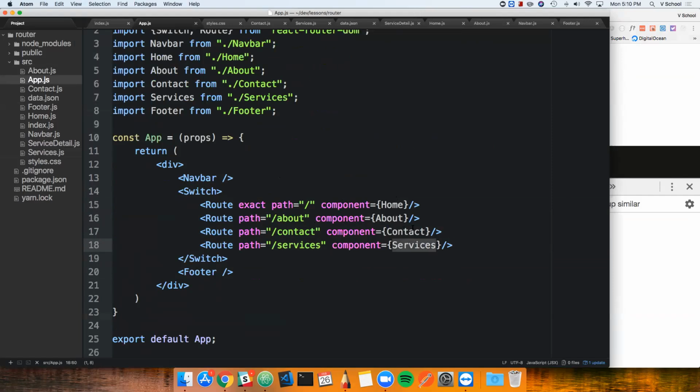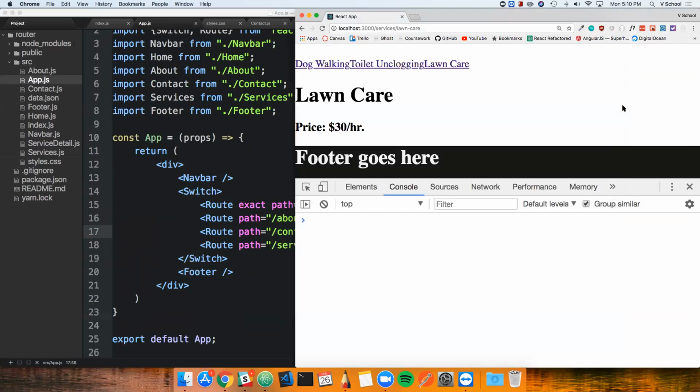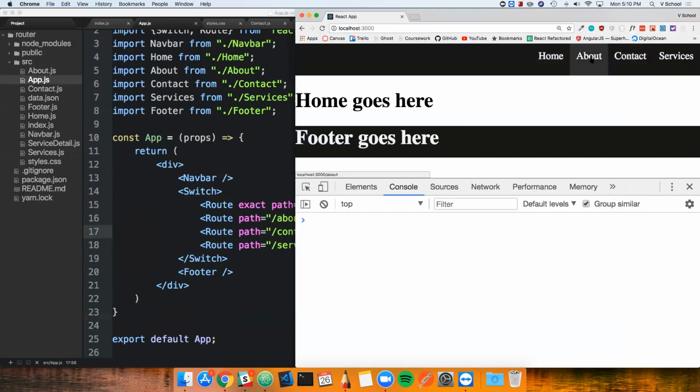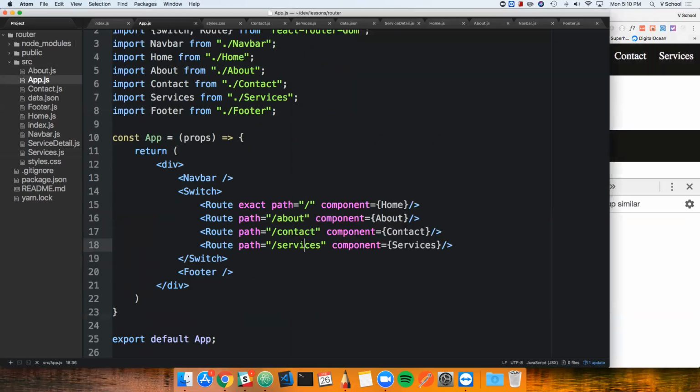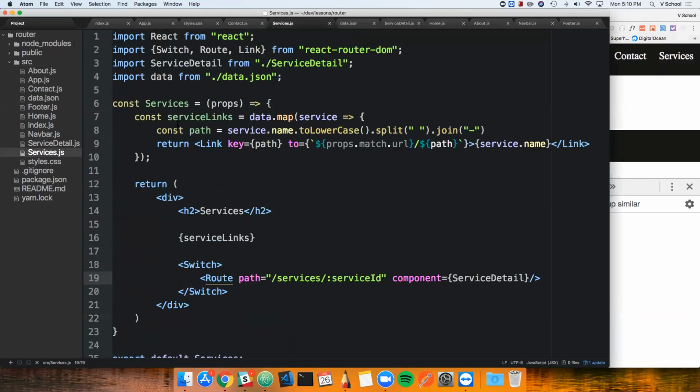Hopefully, home, about, and contact are fairly straightforward because they're just plain old components. Okay, they're just displaying some random text right now. But then services goes a little bit deeper. So I get services.js, which sometimes I like to call service list and service detail, to separate the idea of having a list of services and detailed information about any one service.